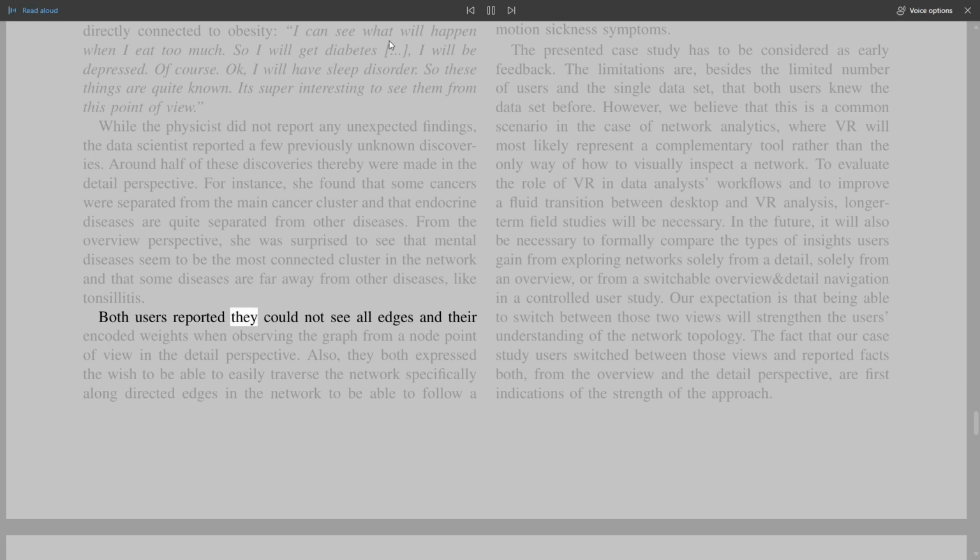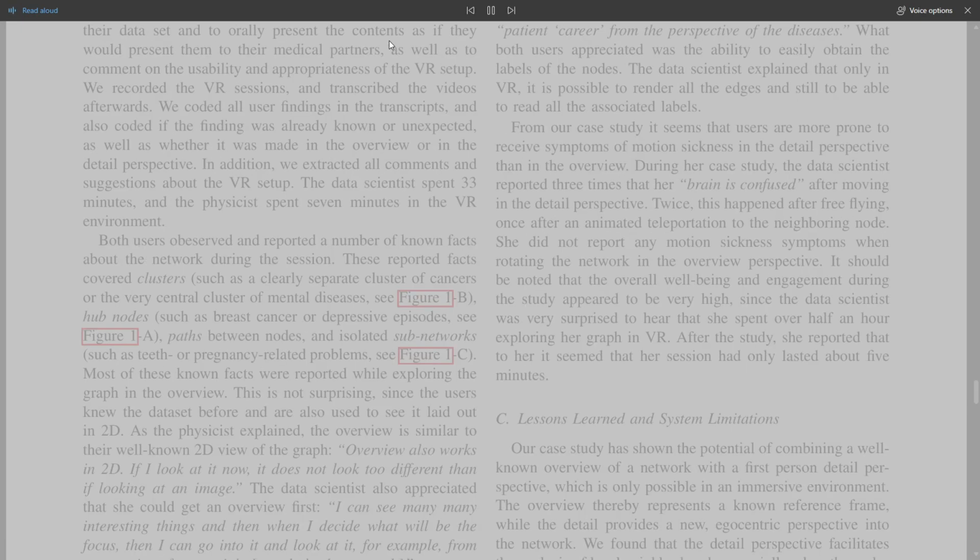Both users reported they could not see all edges and their encoded weights when observing the graph from a node point of view in the detail perspective. Also, they both expressed the wish to be able to easily traverse the network, specifically along directed edges in the network, to be able to follow a patient career from the perspective of the diseases. What both users appreciated was the ability to easily obtain the labels of the nodes. The data scientist explained that only in VR, it is possible to render all the edges and still to be able to read all the associated labels.